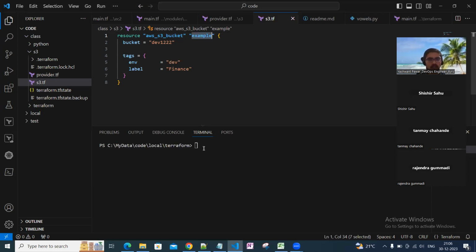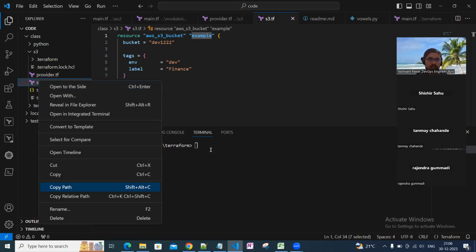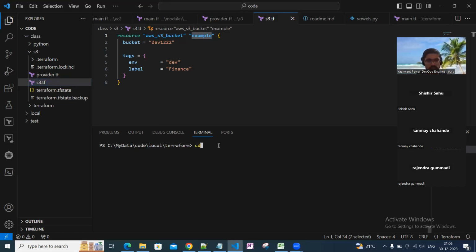You all know the flow. In order to run the Terraform workflow, we need to be in the directory where we have our configuration files. Right now our configuration files are in the S3 directory. So let's get the path of that S3 directory and cd into that. Okay, so we are in that directory. If you are doing it for the very first time, then you have to run the Terraform init command.